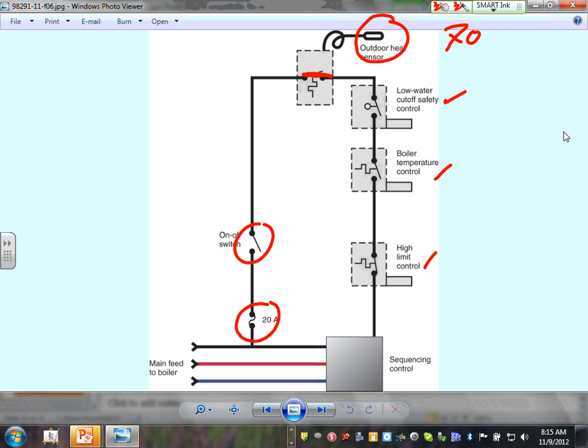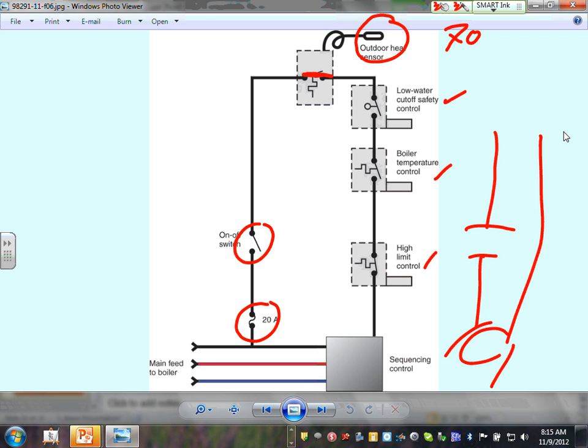Any comments, any questions? And then, of course, you have the thermostat that controls the pumps. Remember, the pumps are sitting right here waiting to get a signal to close, a thermostat signal from an external thermostat to close this contact. Any comments, guys, about this control sequence?